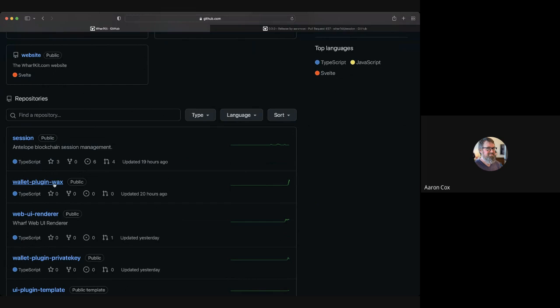Specifically in the Wax example, the Wax plugin needs to be able to open and close windows, and it needs to be able to present dialogues to the user that indicate that, if the Wax Cloud Wallet tried to open a pop-up and the pop-up could not open and the window doesn't exist, then the Wax Cloud Wallet plugin needs to be able to tell Wharf, the session kit, hey, we couldn't open a plugin.